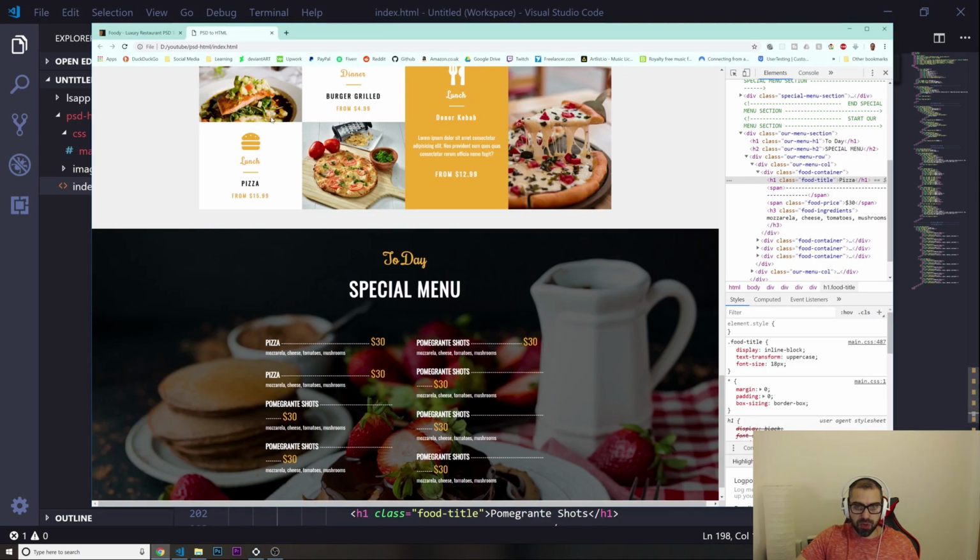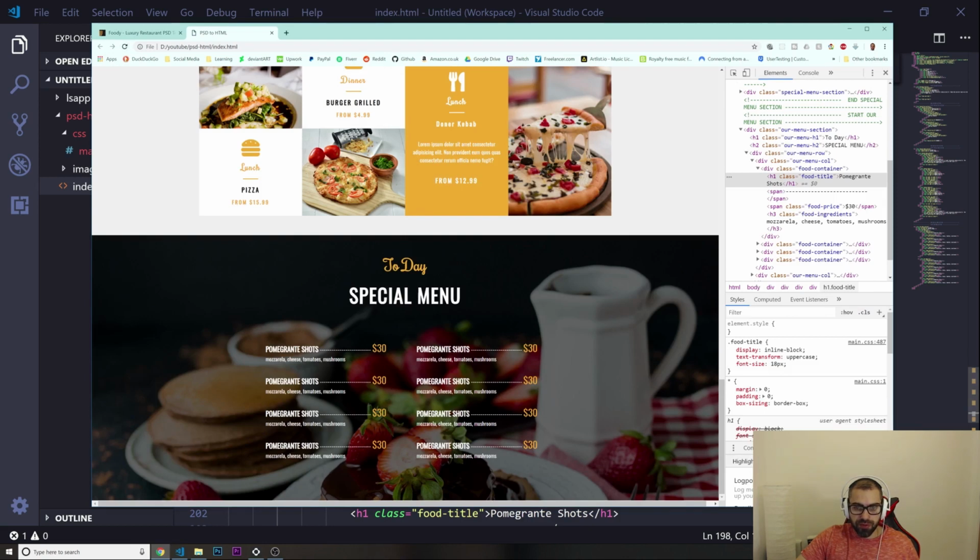Okay, this should be fixed now. Let's refresh, and ta-da, there it is. Alright guys, so that's it basically for this section. Look, it's a lot closer. If you want, of course, you can even stretch this out a little bit more to increase the width, but basically that's it. If you have any questions, just as usual, let me know in the comments down below.